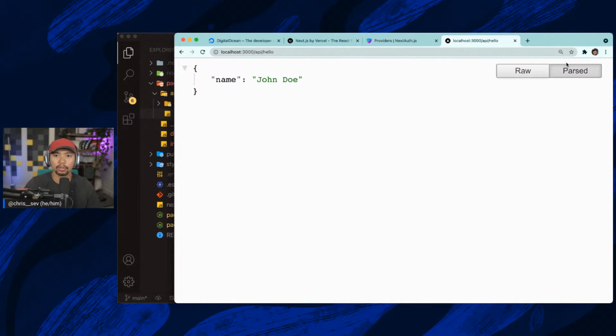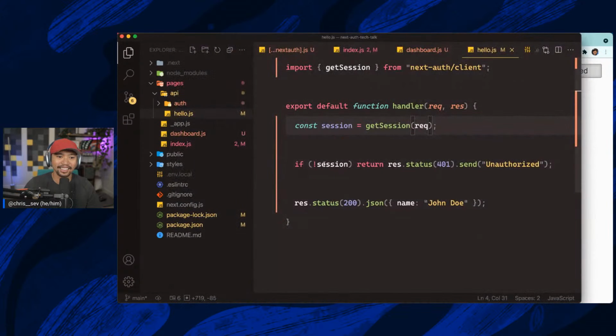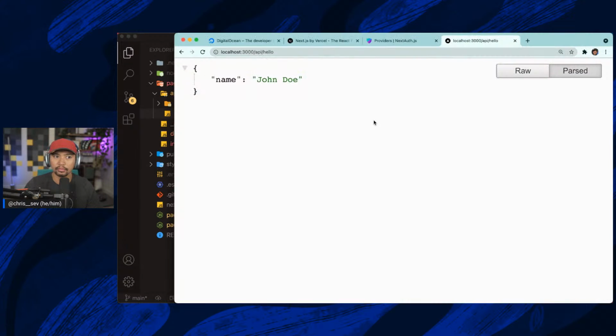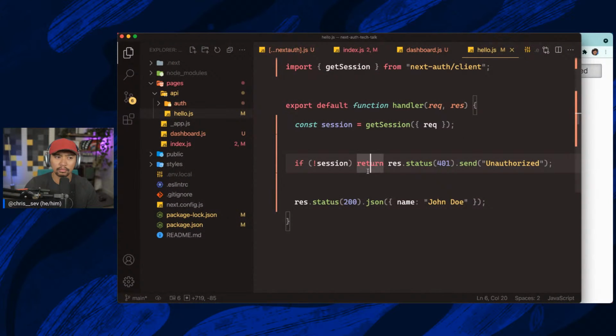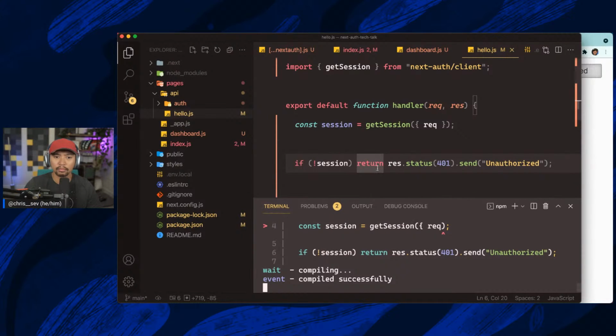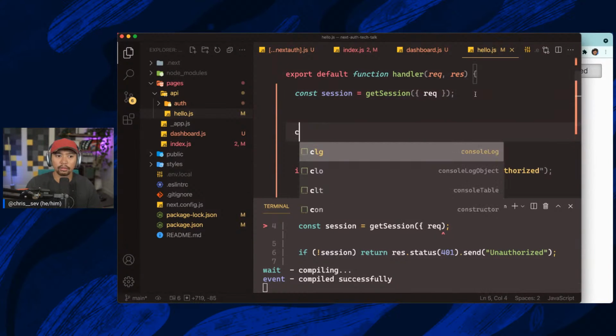That shouldn't have happened. Let's see. If no session, return res.status, send unauthorized. I think I missed some syntax here. Pass it in as an object. Refresh. Still no problems. When in doubt, console log.